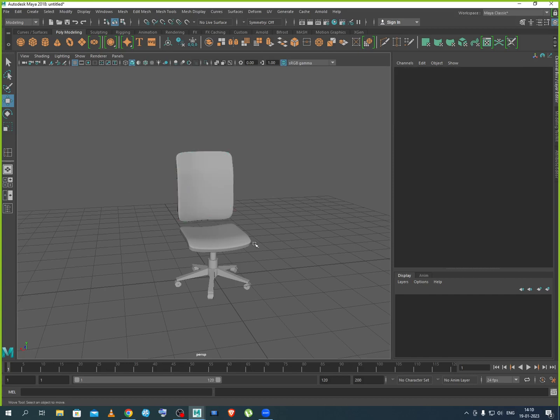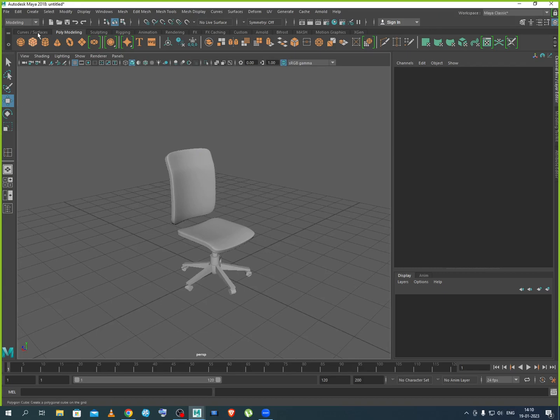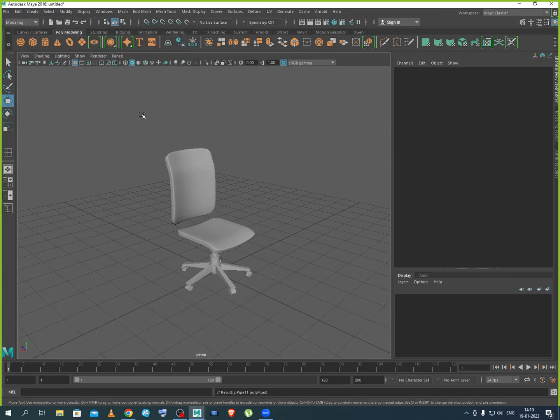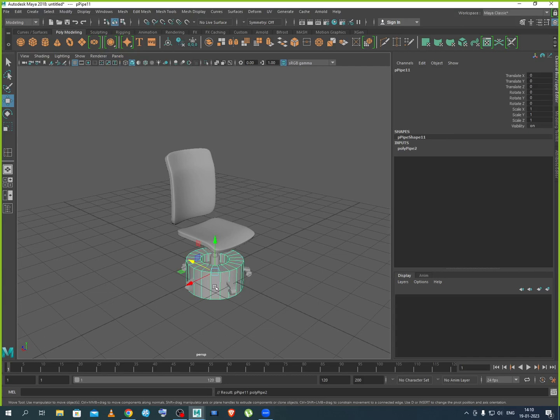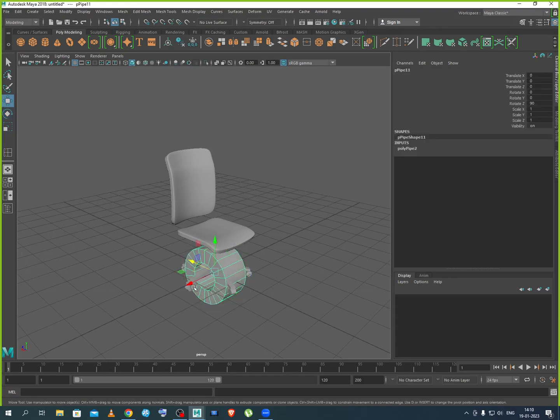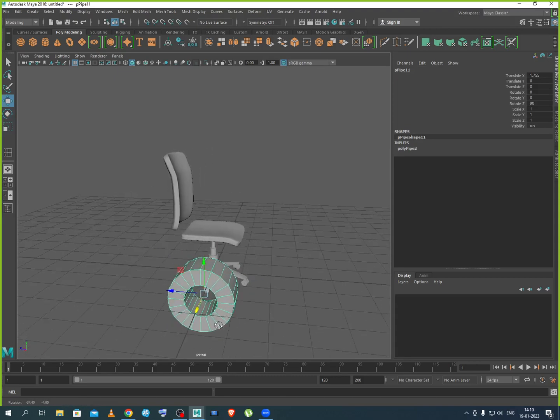Okay, so now select this portion now. Now go to the same option, create poly primitives and take the pipe option in this one again. First of all rotate it. Rotate how much? 90 degrees again. Okay, take the move tool and try to move it outside now. You can see right now.